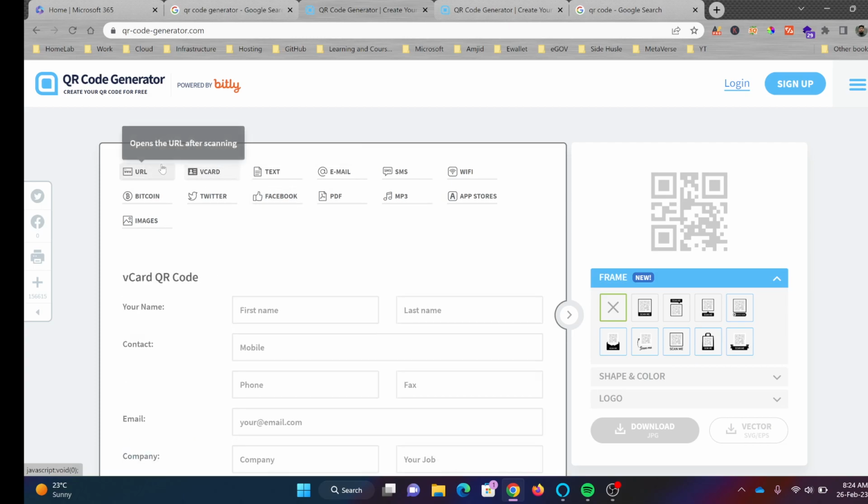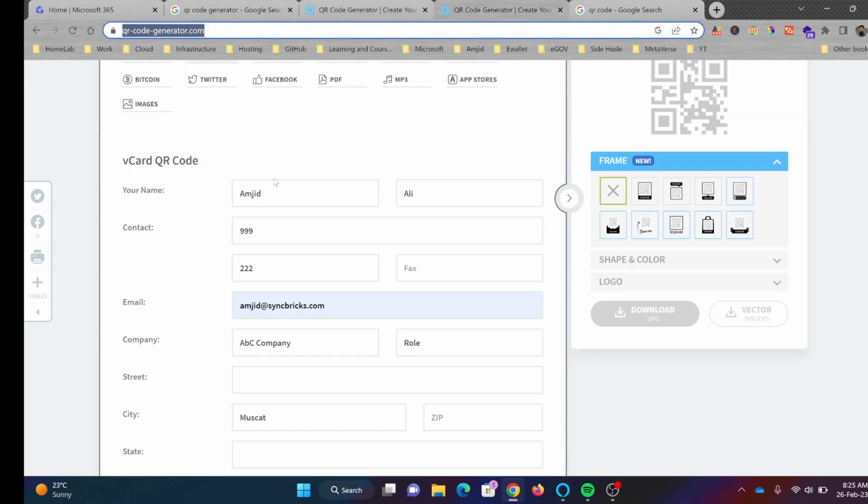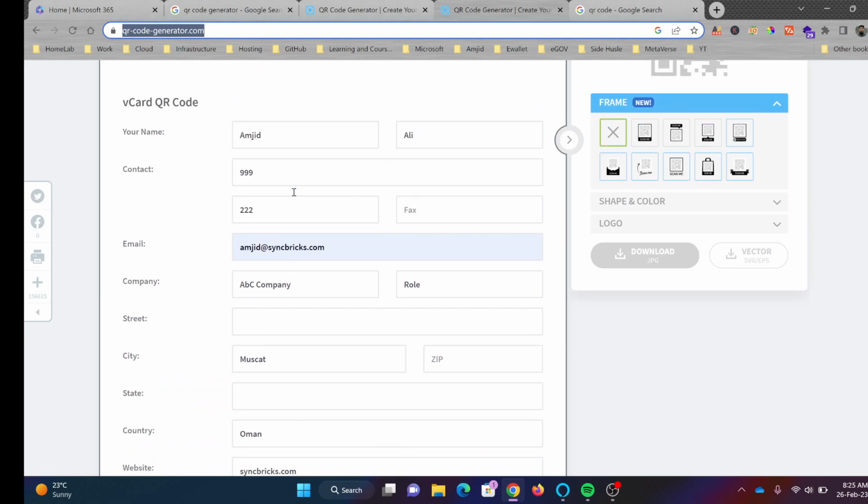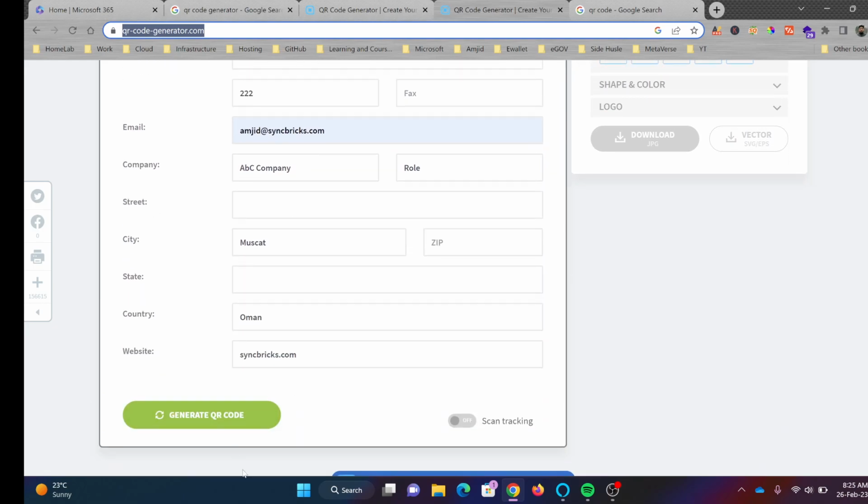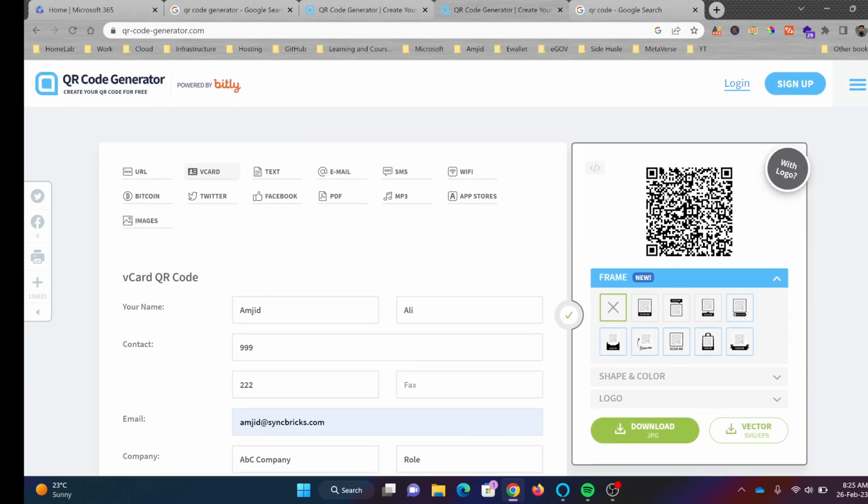So for visiting card, once you have this visiting card, the moment you save this as QR code, the person who scans that QR code, it will automatically display the contact and will allow him to save the contact. So I'll fill this form quickly. So I have filled this form here. Now you can see here all the information is available. The moment I generate the QR code, it will create the QR code here.